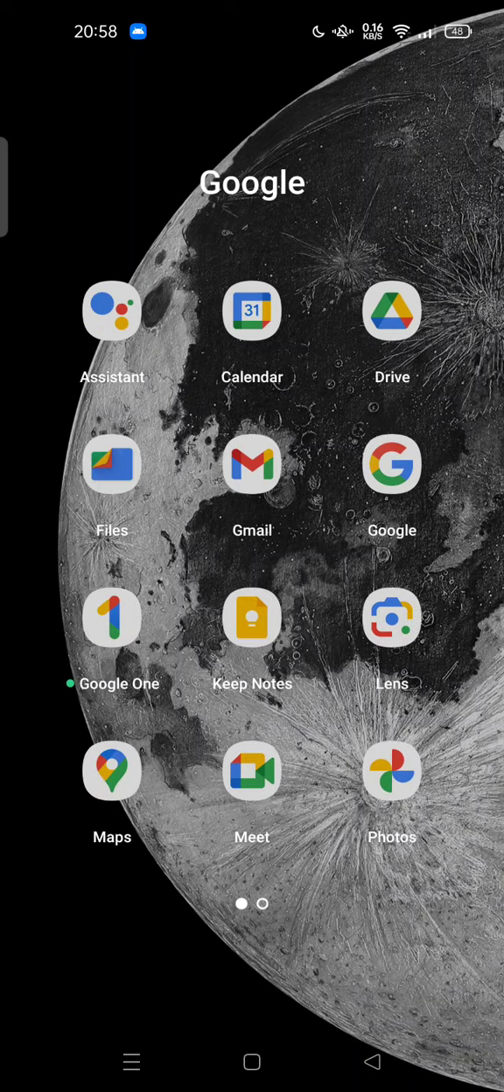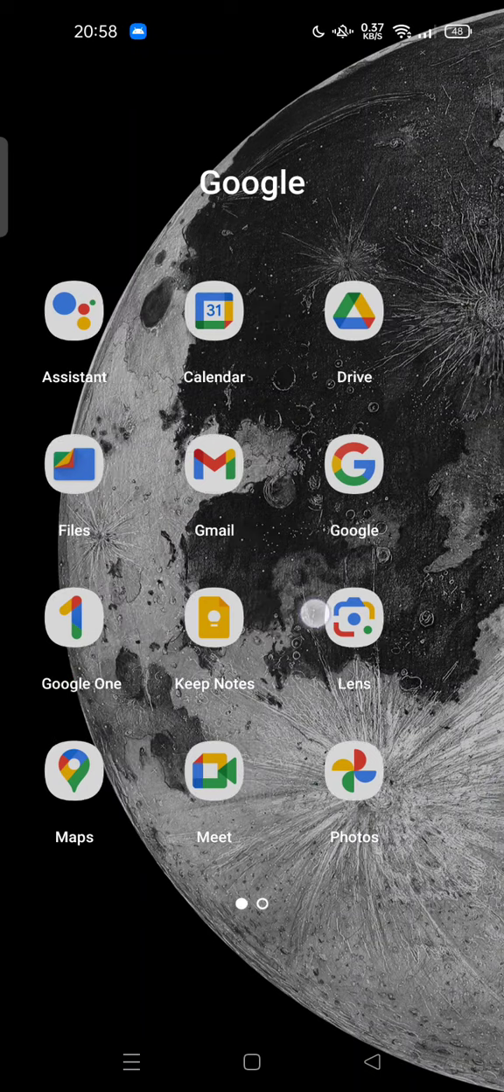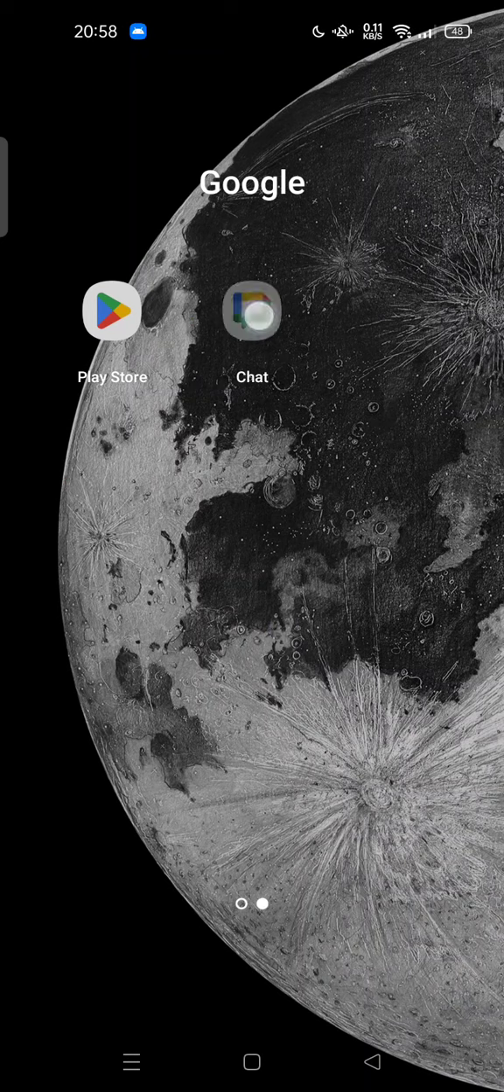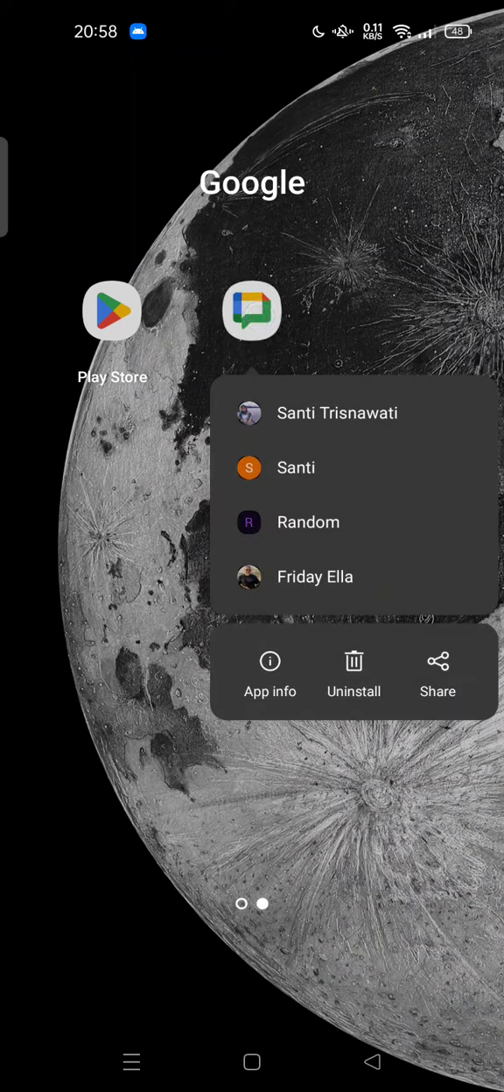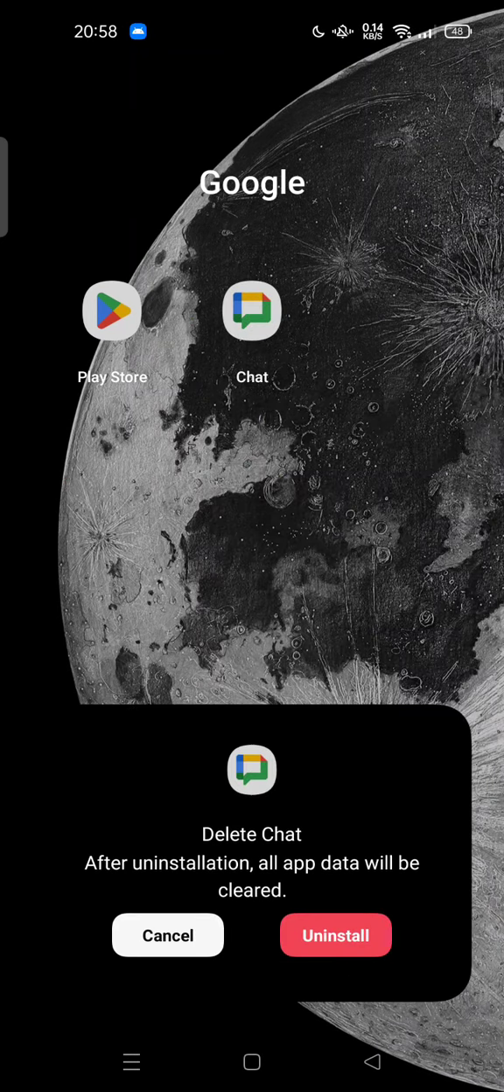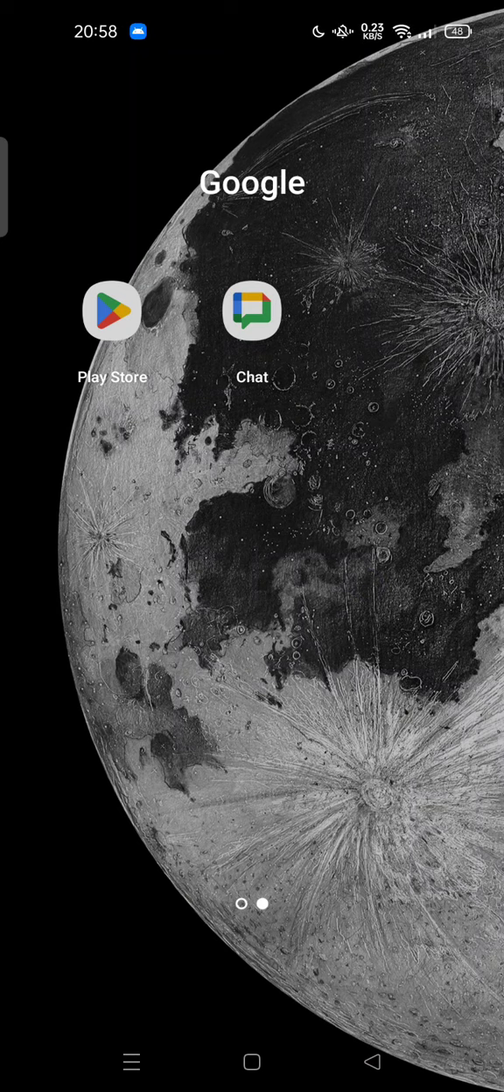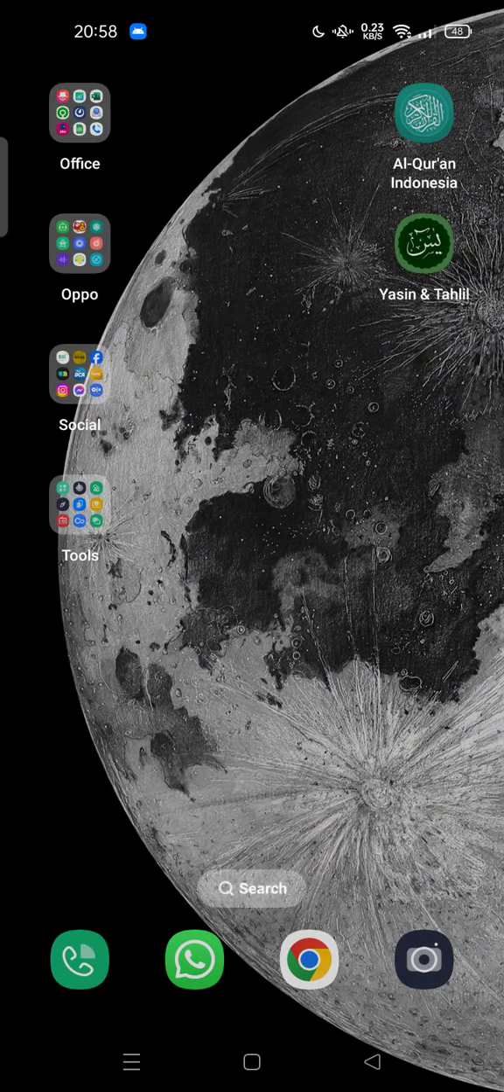home screen. For example, you can tap and hold the program or application that you want to uninstall. You can tap on uninstall and simply tap on uninstall. After uninstallation, all app data will be cleared, of course. So you need to log in again to the app, or sign up or sign in.